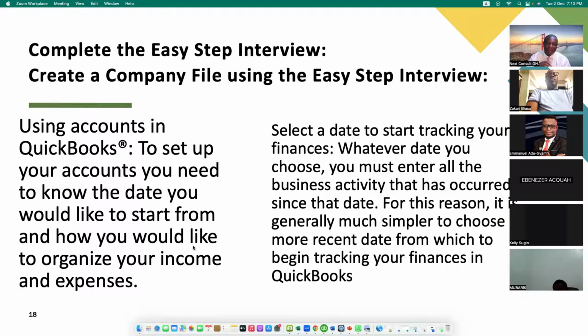You are going to bring it into the system. To set up your accounts, you need to know the date you would like to start from and how you would like to organize your income and expenses. You need to know, are we starting 2025 or are we starting 2026 or 2024? Select the date to start tracking your finances. Whatever date you choose in the system, you must enter all the business activities that have occurred since that date.